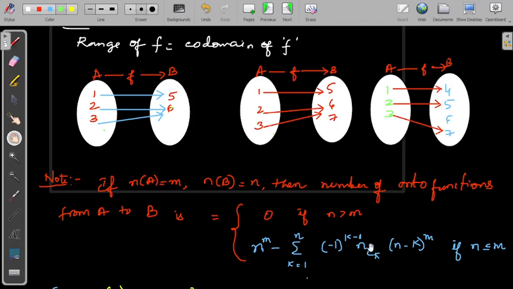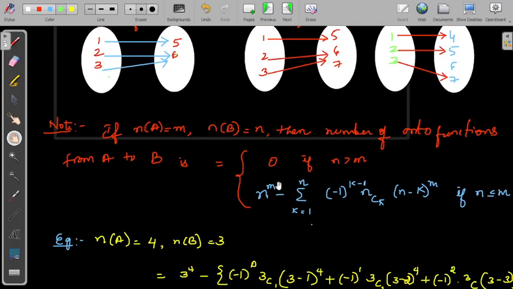If n is less than or equal to m, in that case the formula is n to the power m minus the summation for k equal to 1 to n minus 1, of minus 1 to the power k minus 1, nCk, into n minus k to the power m. This is in the case when n is less than or equal to m, that is, the number of elements in the codomain is less than or equal to the number of elements in the domain.